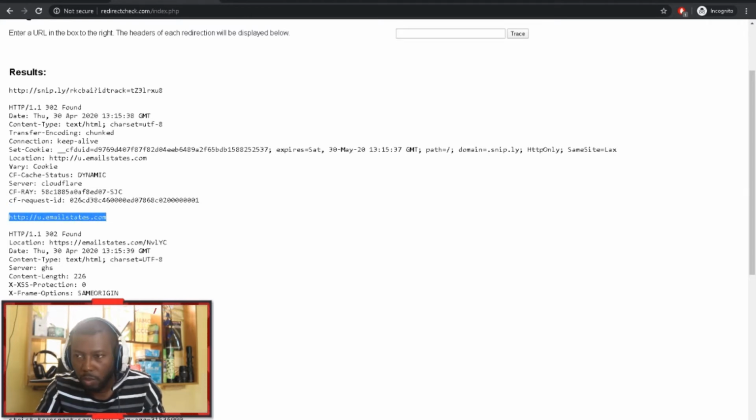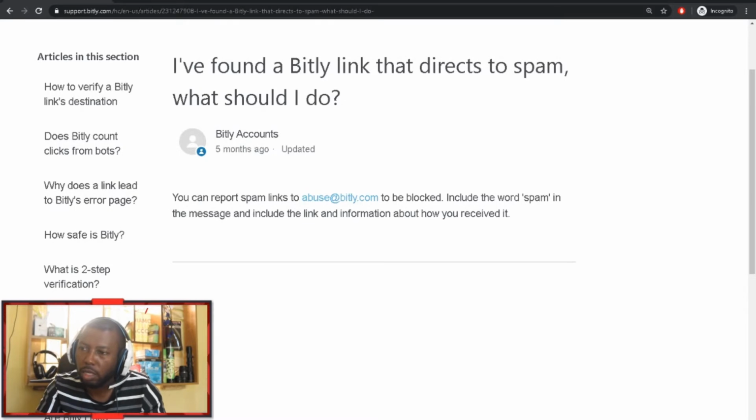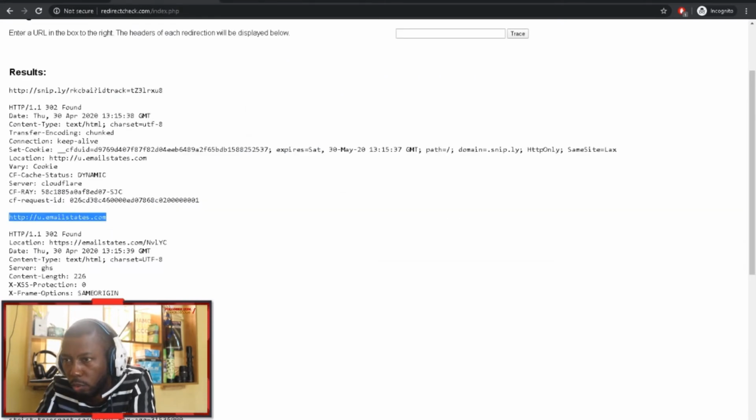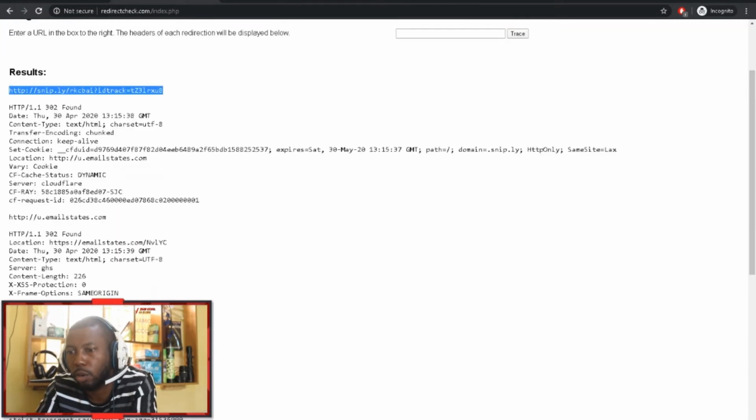u.emailstates is trying to steal my passwords to their server. I'm going to report them both to the link shortener and to their hosts. Don't just let them get away with it. The shortener has a way you can easily contact them, and it says you can report spam links to their abuse email, and I've done that. Include the word spam in the message, and include the link and information about how you received it. If you send this first link I pasted here to them, they will stop the redirection first of all. Then I go on to also report.